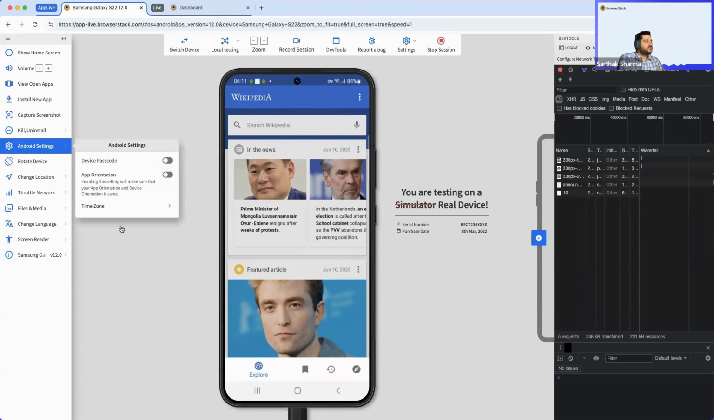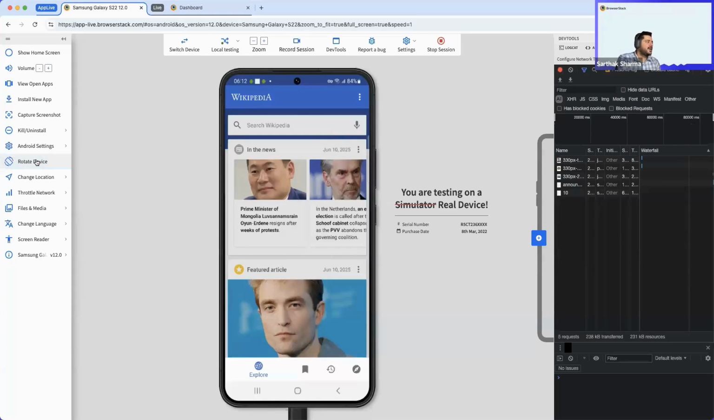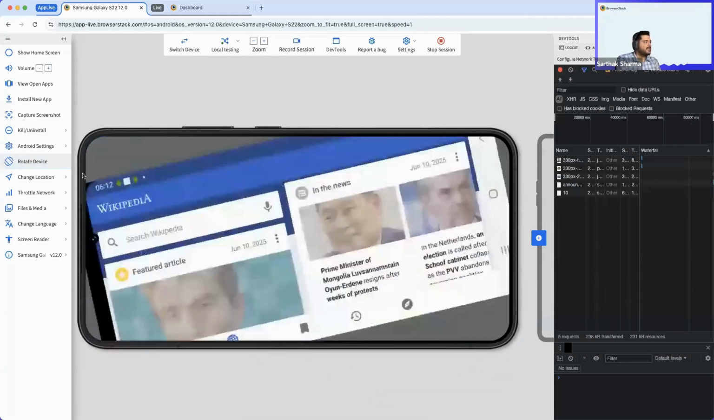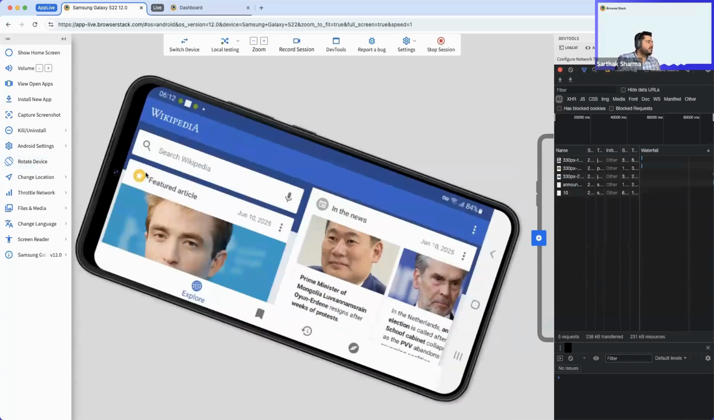We also provide limited access to Android settings. So if you want to set a device passcode or an app orientation or a specific time zone, in case your app behaves as per the geography or time zone for whatever reason, right? You can set a particular time zone and simulate it and see how your app is behaving. For example, if you're trying to check if your app automatically changes modes, right? So, for example, it needs to go to a sleep mode or a dark mode or it becomes grayscale after a certain time in the day. You can choose a time zone where it's evening time and simulate that time and check that. Again, rotate device is an option that you have, to see how your app is behaving in the landscape mode and in the portrait mode as well.